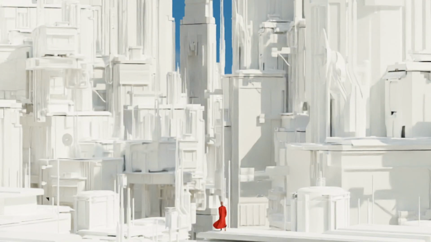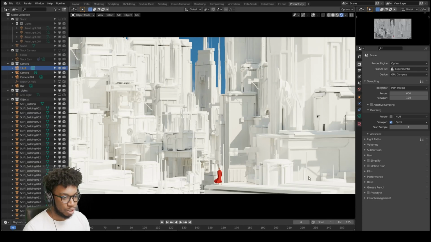This looks super crazy. Right now, it looks like a painting, actually. I kind of like it. I'm not going to lie to you. I kind of like it. I've got the start sample at 1, so it renders straight away. And as you can see, it looks really good. It looks really clean, in fact. It looks really, really clean.